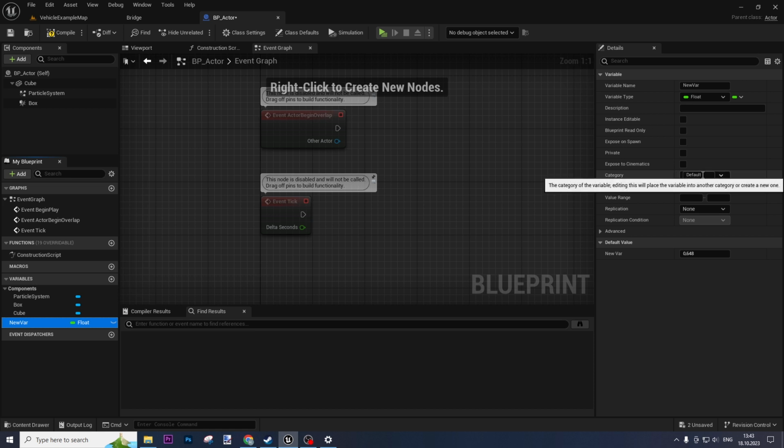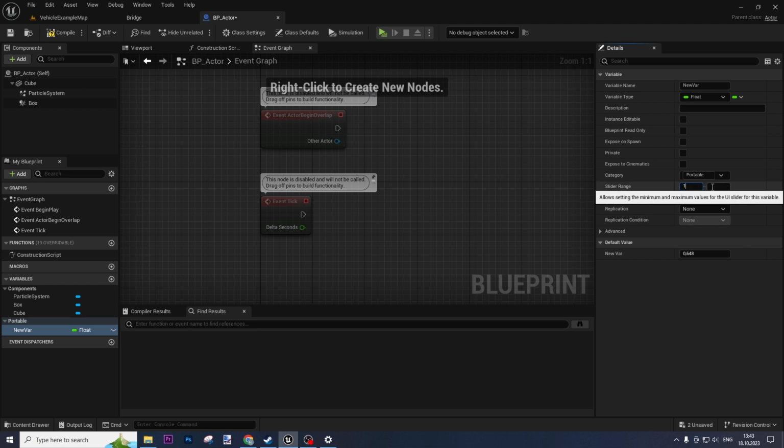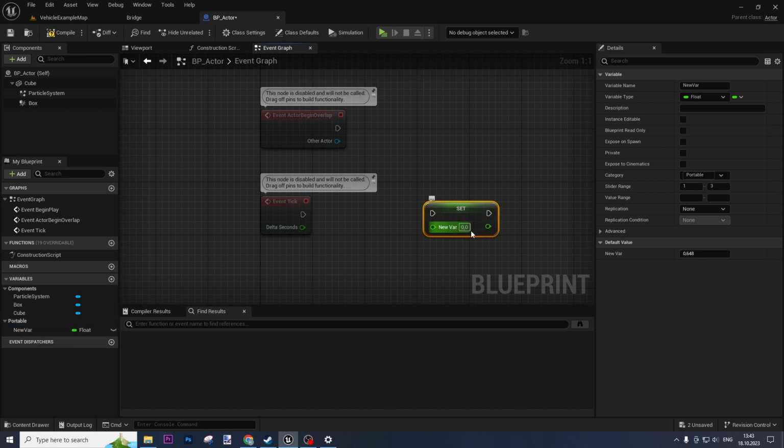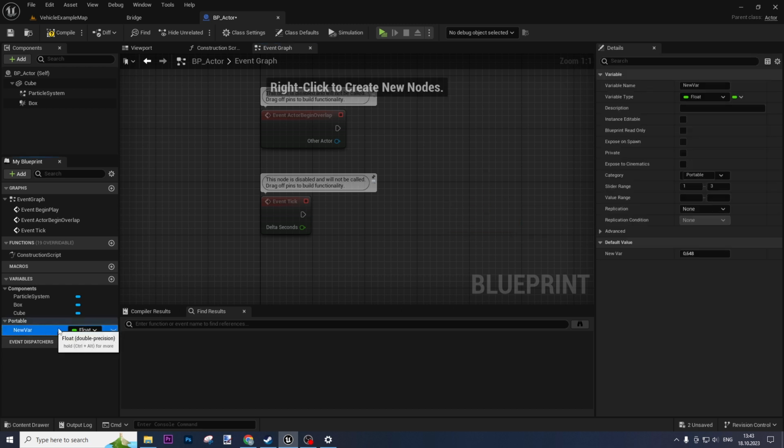Then this is category. You can add this just for ordering stuff. For example, this is default. I can make this, for example, portable. Okay, now I have this portable category. Slider: you can add some limitations, for example, from 1 to 3. And now this can be only from 1 to 3. Then we have this value range, which does almost the same, but this is not a slider, so you can just click and drag and drop and change the value.